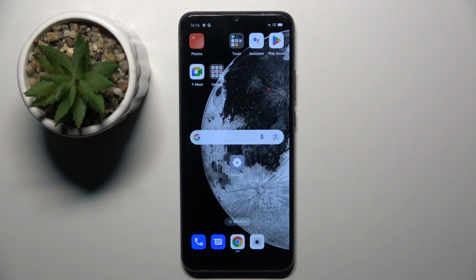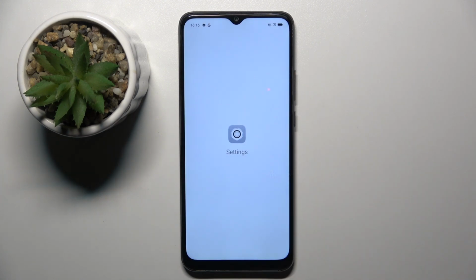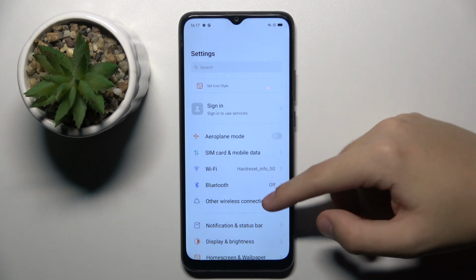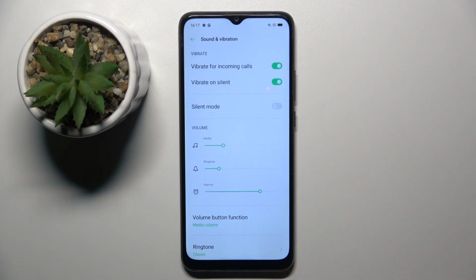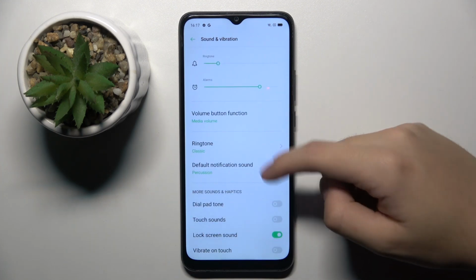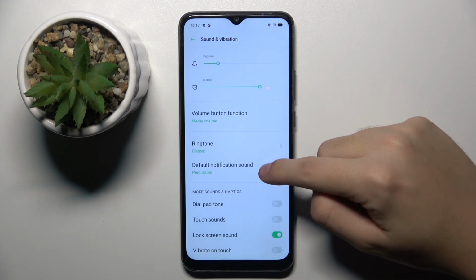Alright, so to do this, firstly we have to just open our settings. Then we have to scroll down and click on the sound and vibration option. Now we have to scroll down, and here we have to click on the default notification sound.